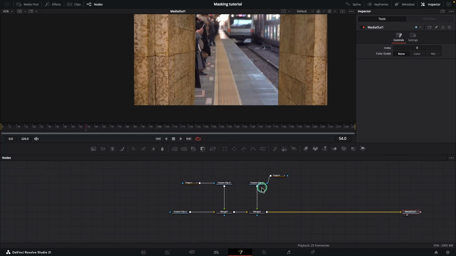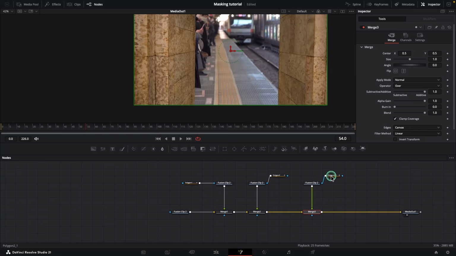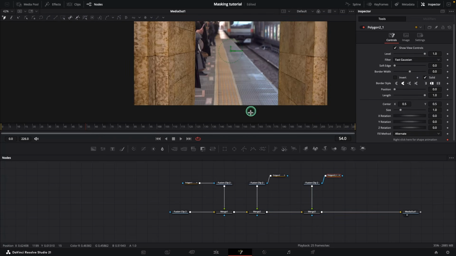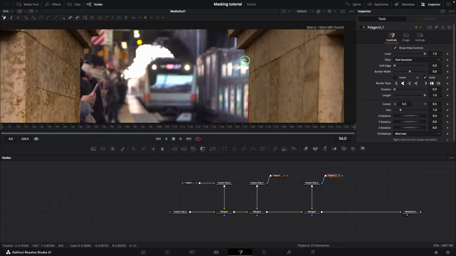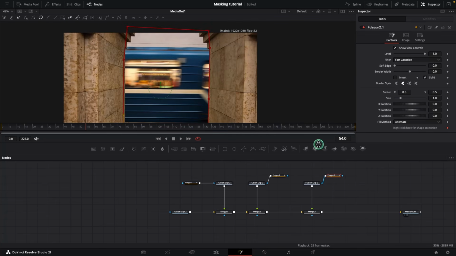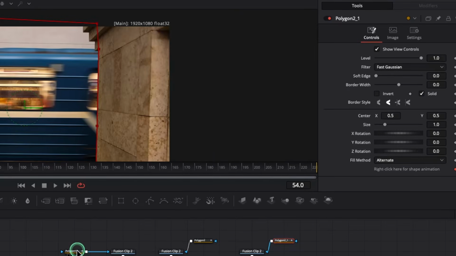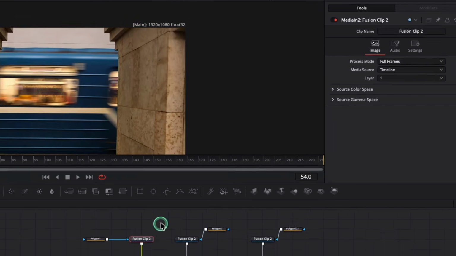Once I'm done with that, I'm going to repeat the process and mask out the middle part. For the middle part, it doesn't have to be as detailed as the first and second ones. I can just draw a rectangle like that. And because I'm going to add motion blur, it's not going to be that visible, but you can take your time on it and make it more detailed. Now before I move on, I'm going to go to each of my polygon nodes and remove the shape animation. The polygon automatically creates a keyframe for the shape animation, so I'm going to disable that on all my polygons.